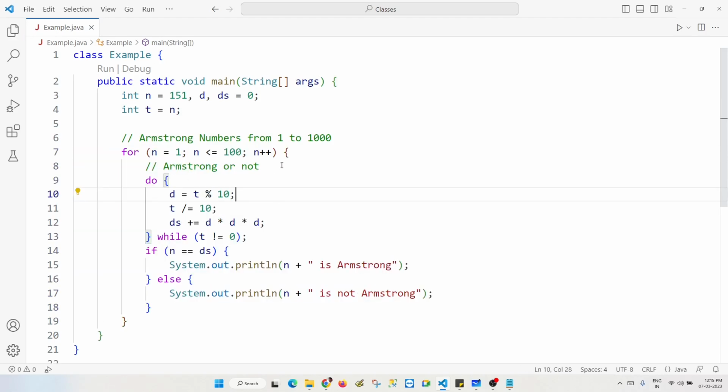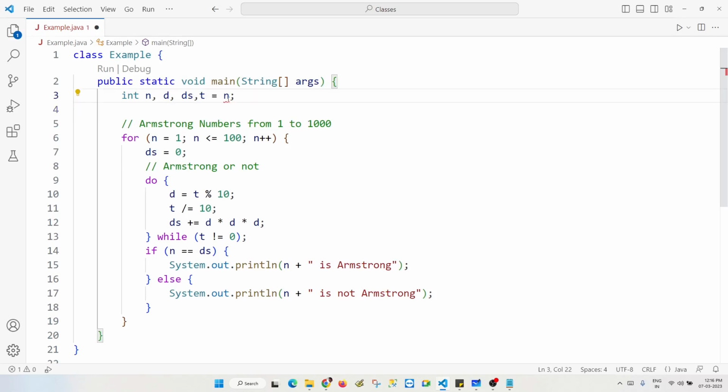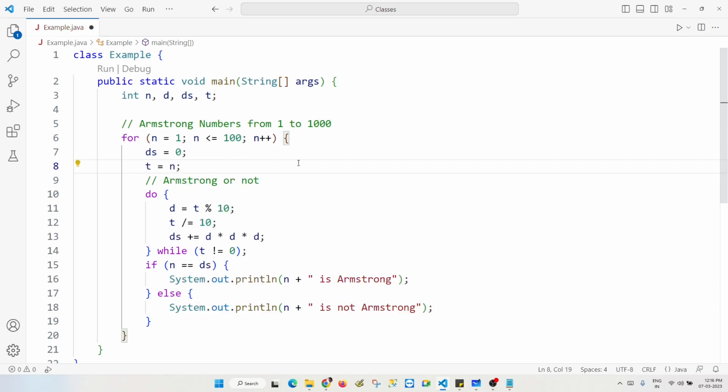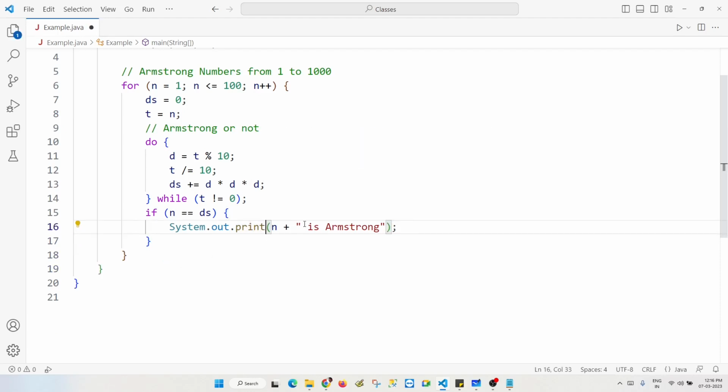Now, before checking Armstrong or not, we have to reset the DS value, the digit sum, to 0. I don't need to give it again. And the t value, here we were taking from n, but the n value we should change using this loop. So there is no meaning of assigning t equal to n only once; I am giving t equal to n inside the loop, so the new values of n I will get again. If it is not Armstrong, we don't need to print it, so I can avoid that portion. I don't need this message also. If n is Armstrong, it should print that number.